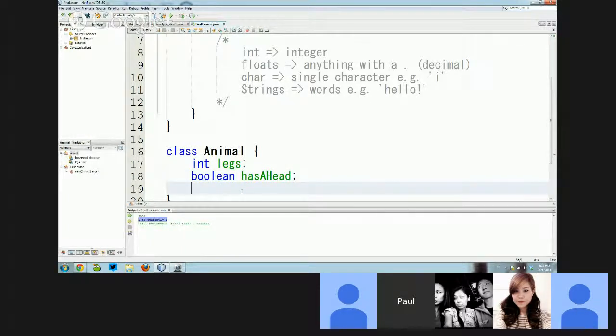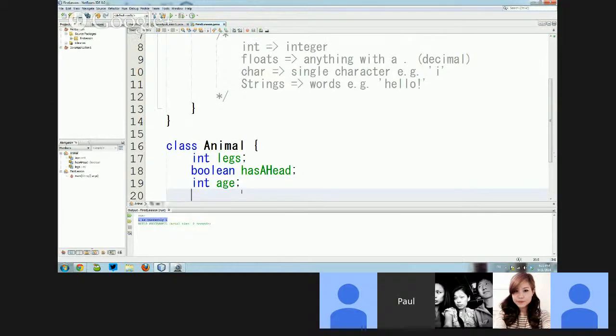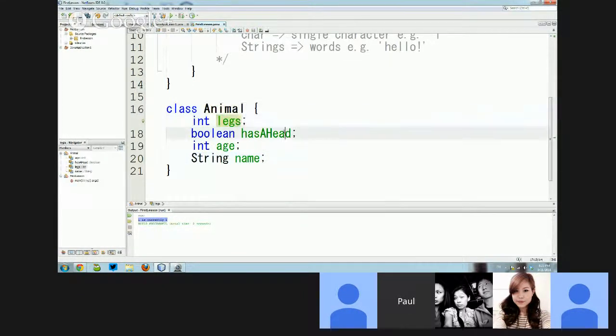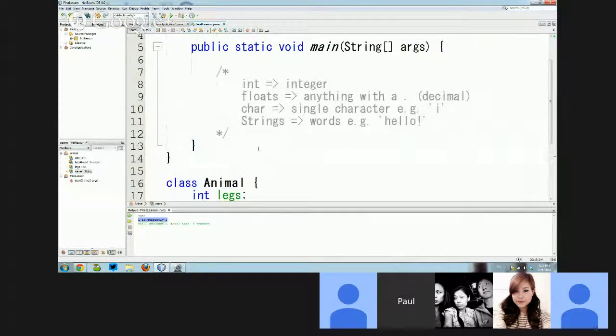Let's see, what else do I want? Age, right? And let's say I'm going to give it a string, and the string is called name. Now, whenever I create a new animal, it's going to have legs, it's going to have a head, it's going to have an age, and it's going to have a name. So now that animal is here, I can use it just as another type, right?